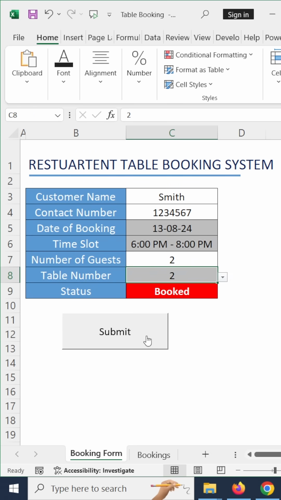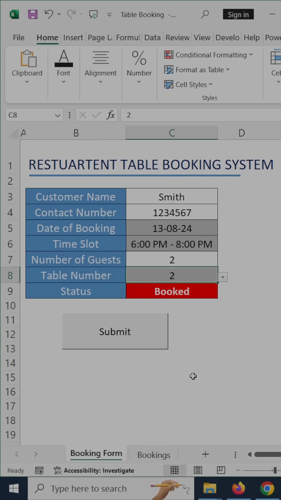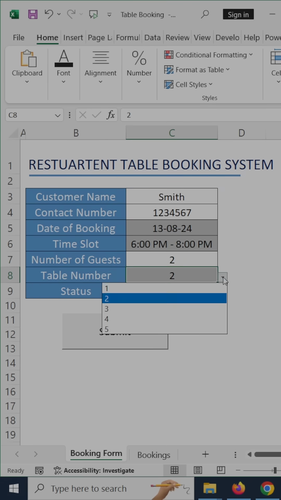Now we can't book the same table on the same date and time as it was already booked. If we try to book it again, it will throw an error message like this. So let's try to book another table or choose another date or time.